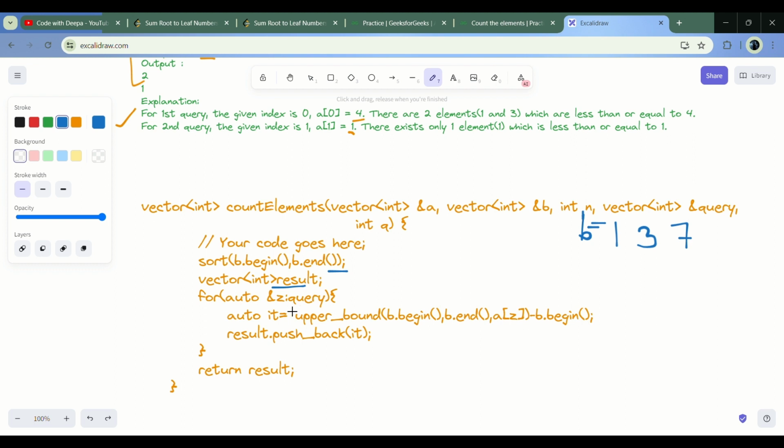Now we will one by one traverse the query array given to us, and the query array here was 0, comma 1. So first I will check at A[0], which will store my 4, and I will calculate its upper bound. Upper bound gives me an iterator to the first element which is greater than the element I'm checking. So I'm checking for 4, and my first element greater than 4 will be 7. So the iterator will give me the position 3, its index will be 3.